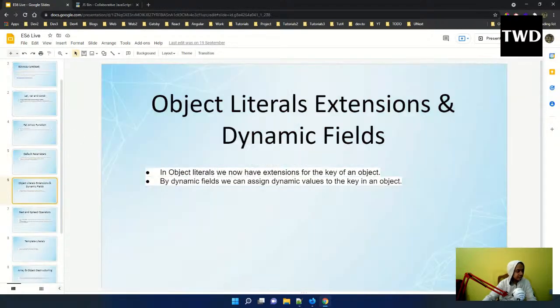The next thing which we are going to do is the object literal extension and dynamic field. Both of these concepts are very important and used a lot in production. I have used them a lot.